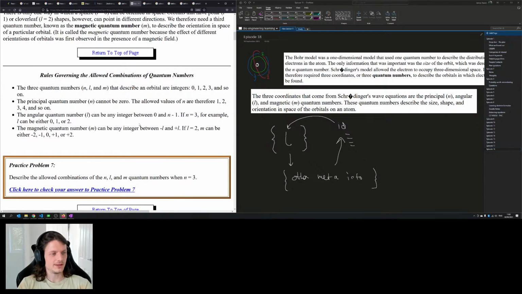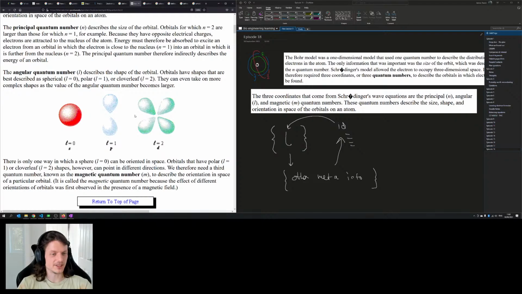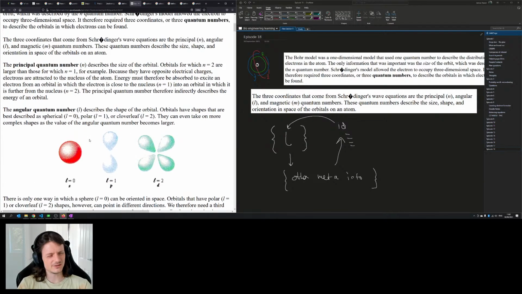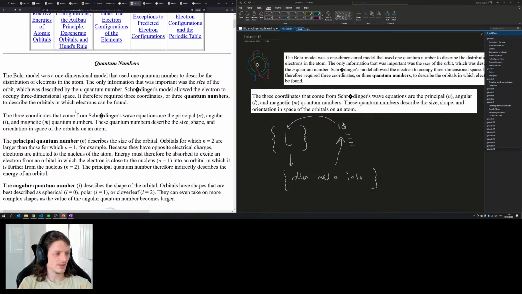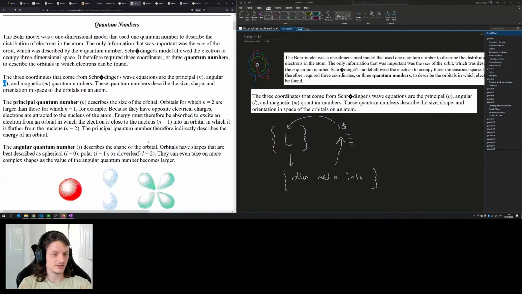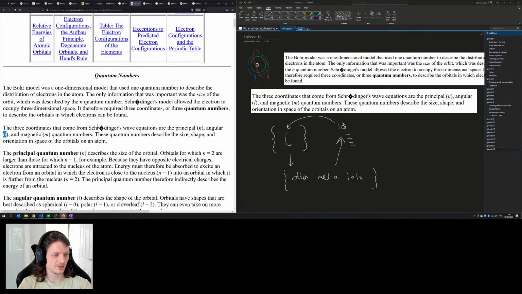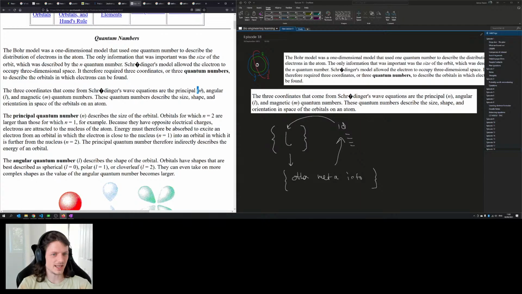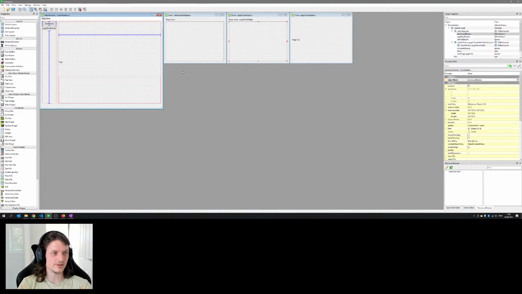So with that being said, let's give ourselves some fields here: M, L, N. I think that's it, right? Yeah, N, L, and M. Let's go and program that in, so we've got something to work with.